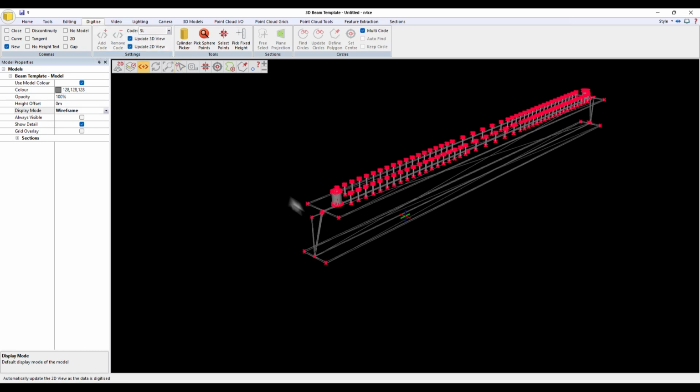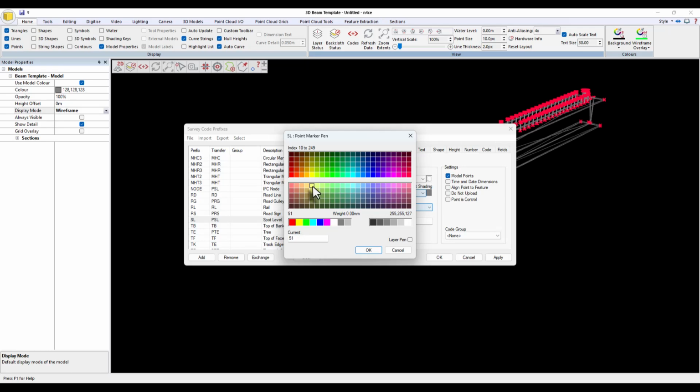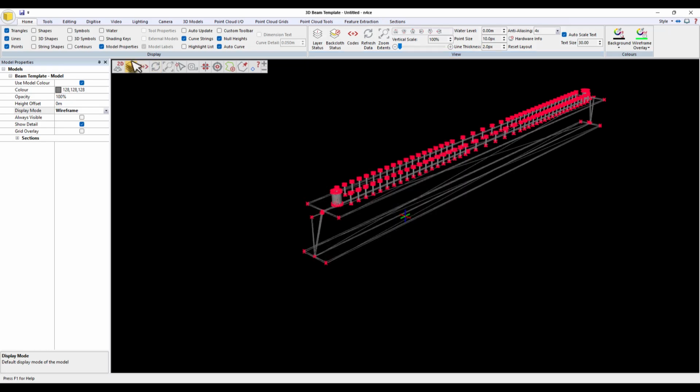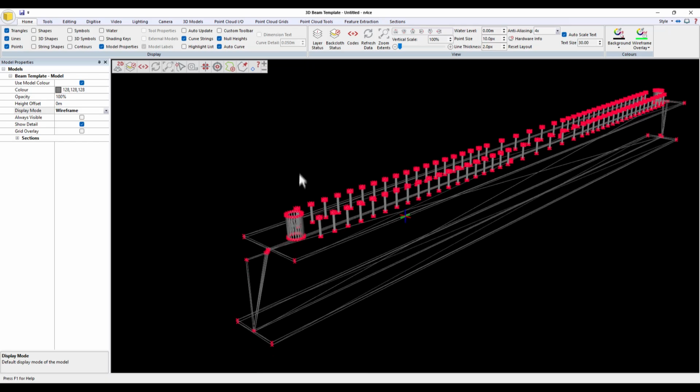I should probably use a point that is easier to see for the benefit of this demo. So let's go back to the settings, go into codes, go down to spot level, and let's just make that yellow. Then just refresh the view so it sees that change. Now, if I digitize in SL, hopefully I'll get yellow points.